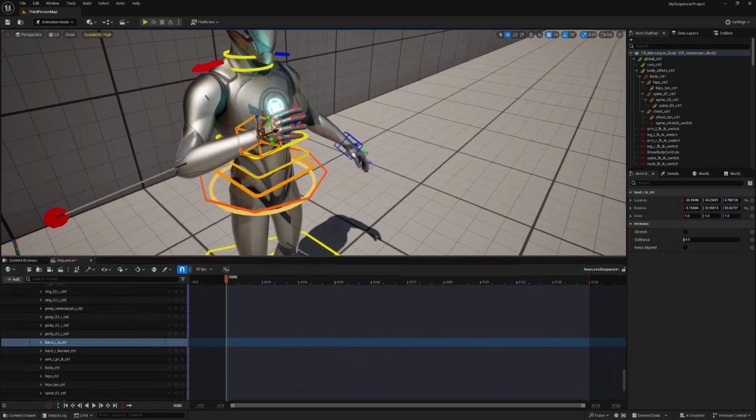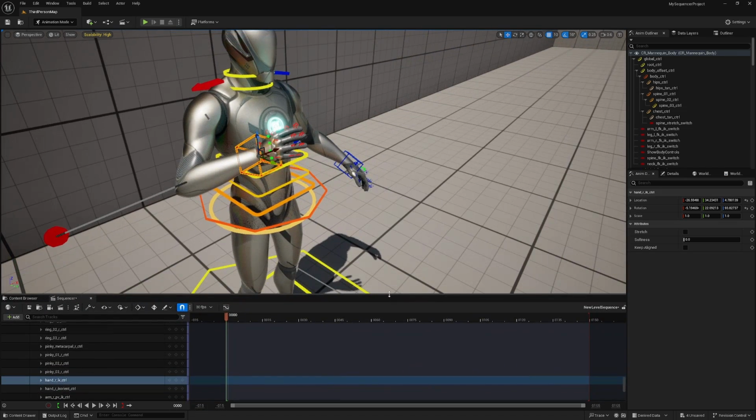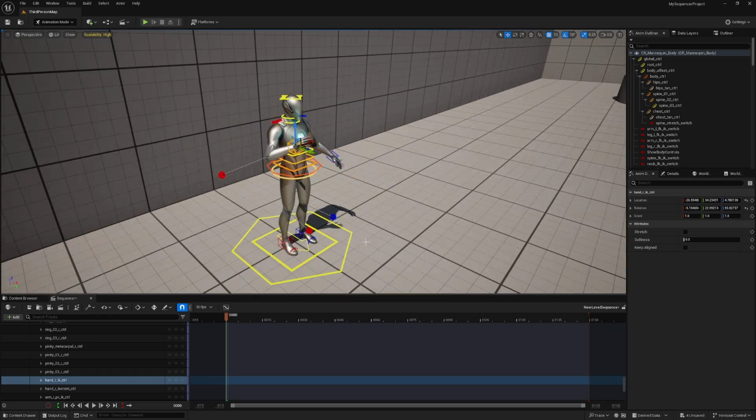Nice. So let's have a look at doing a first-person animation. So firstly, we're going to look at animating the first-person arms that come in the first-person template.